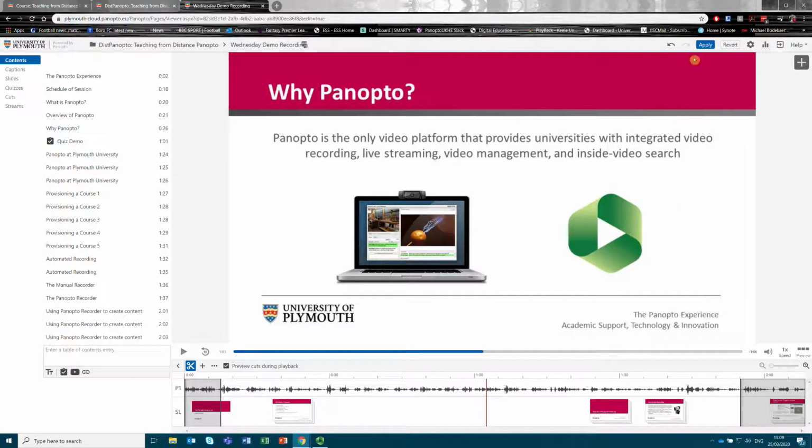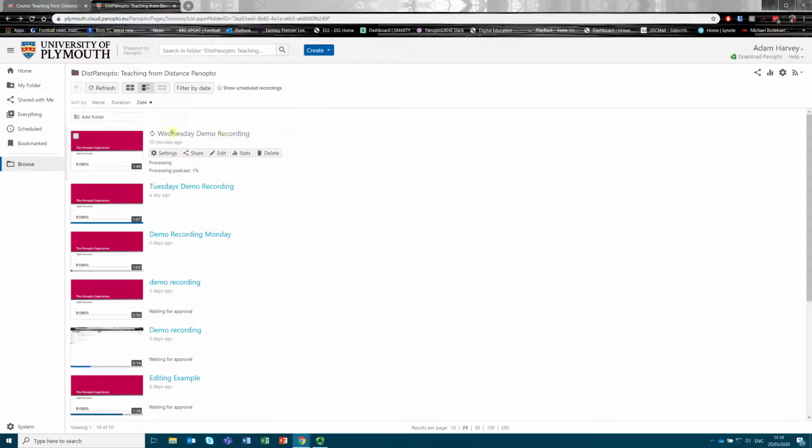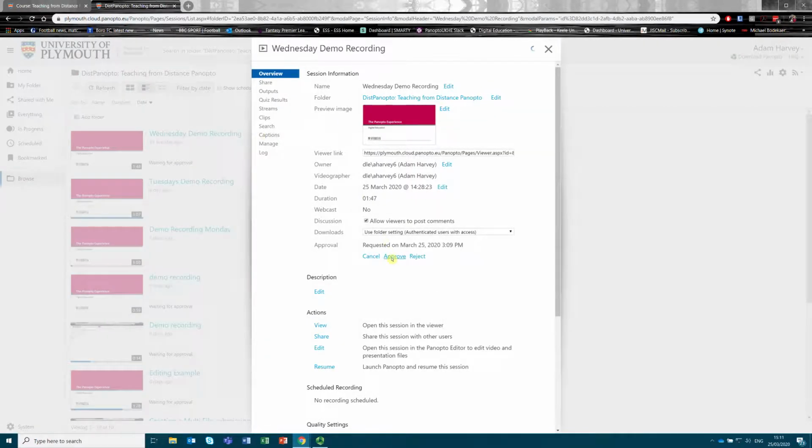So if we click on apply, we get the applying changes, we get asked to close the editor, and then we get given the processing window. So it may be ready in a second, but we're going to close that, and you can see that the video is processed. Because I have made the change now, it's asked me for approval. So if I click on this, I get to approve it again.